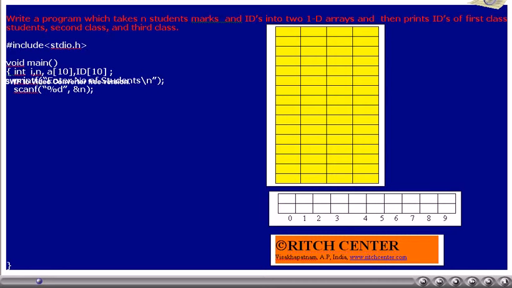As usual, stdio.h is included, main is defined. Arrays A and ID are declared along with integer variables I and n. The arrays are supposed to store the marks and identification numbers.